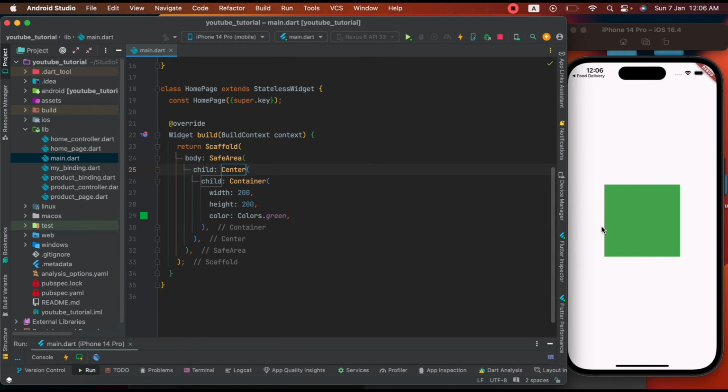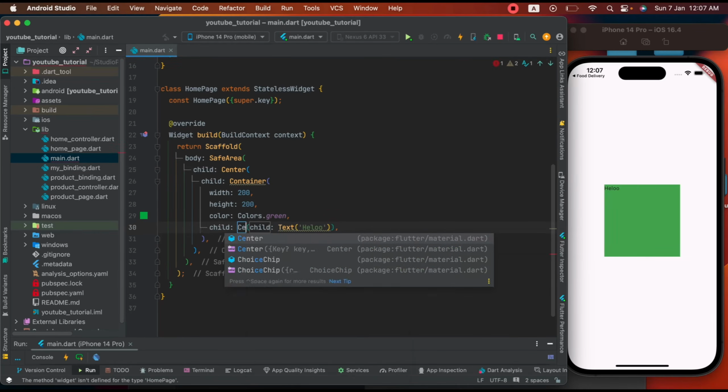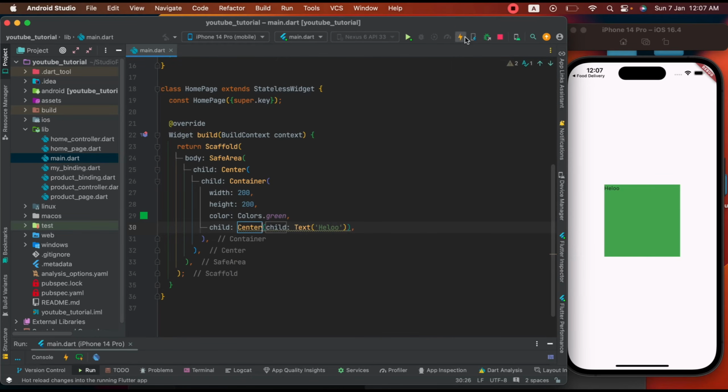So if you want any widget at the center of any parent widget, because now our parent widget is SafeArea, I wrap the Container with Center, and it will come to the center of the parent. Now I will show. Inside the container, I write child as Text, and pass the text as hello. Now you can see it comes at the top. If you want it centered, what should you do? We need to just wrap it with Center. Wrap with widget and type Center. Now you can see it comes at the center. So this is the Center widget.